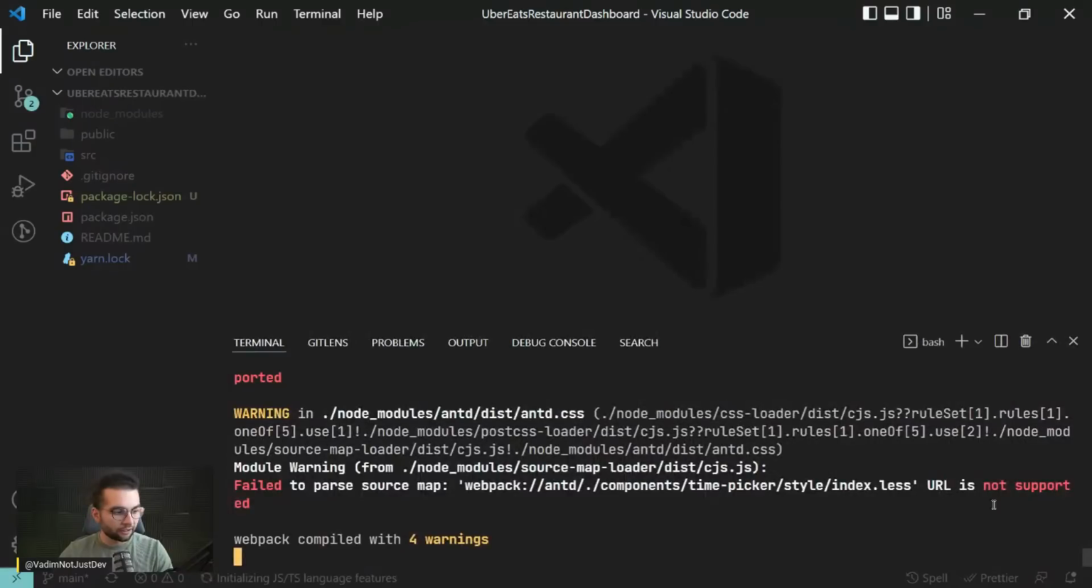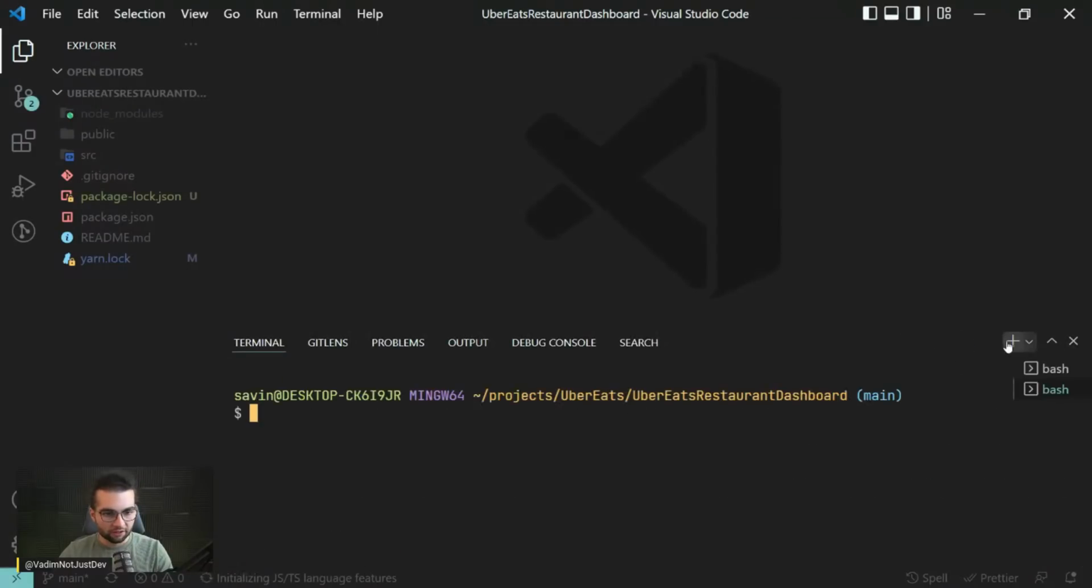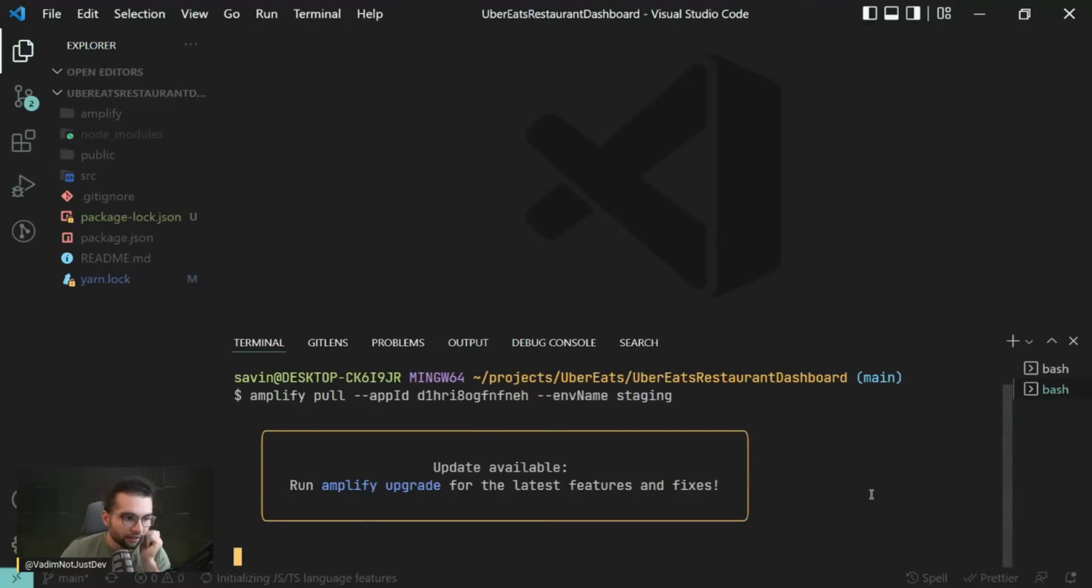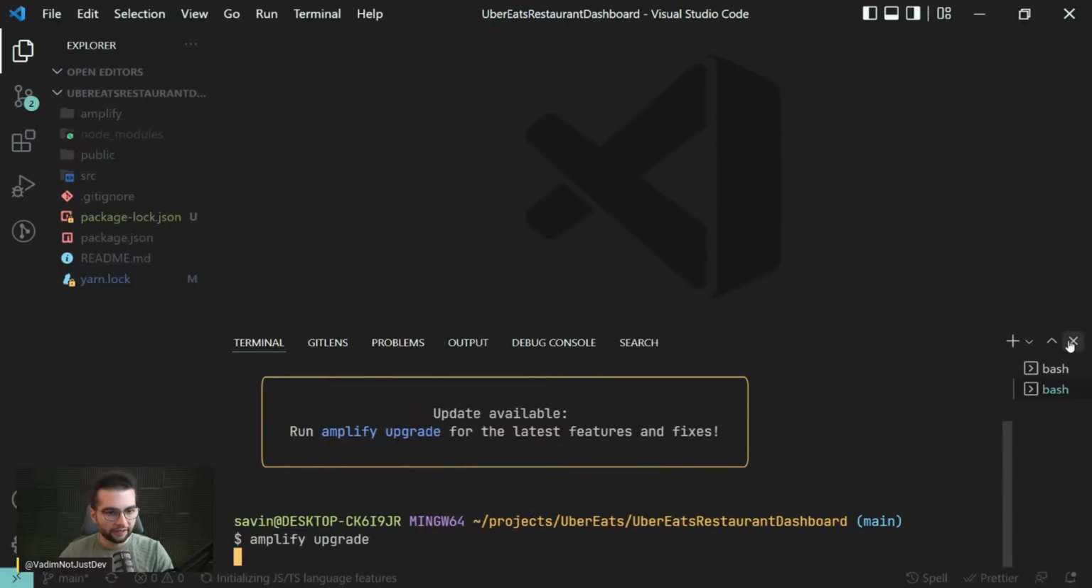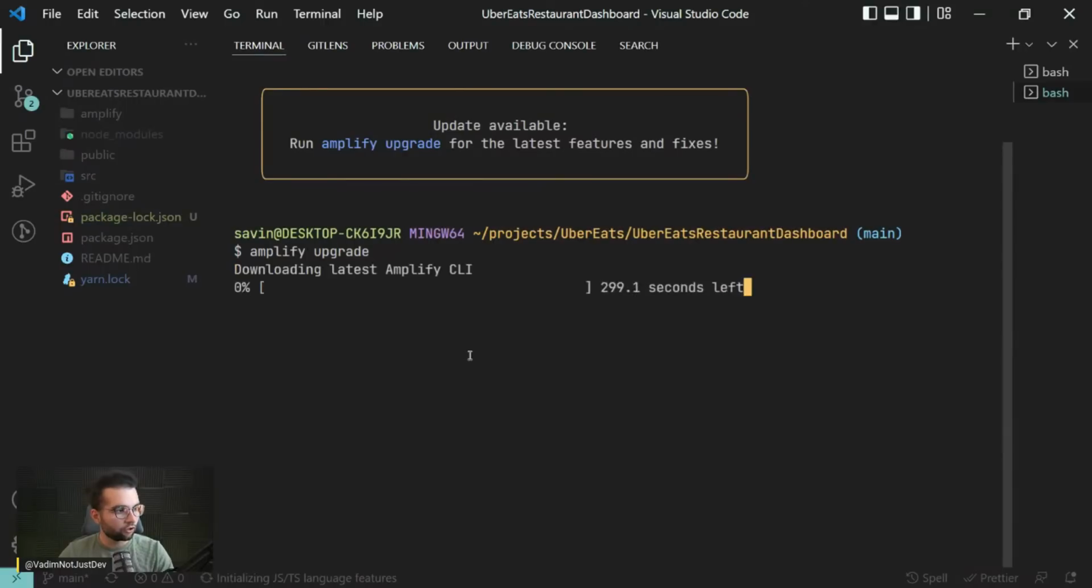So let's open a terminal. Actually, let's open a new one by pressing on the plus sign. And let's paste the command: amplify pull, app ID, and environment name staging. I have an update for Amplify. I haven't worked for a while on my Windows machine, so let me quickly upgrade it. Hopefully it's not going to take a lot.